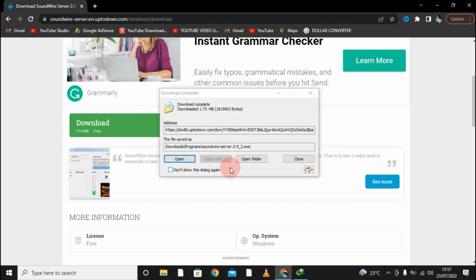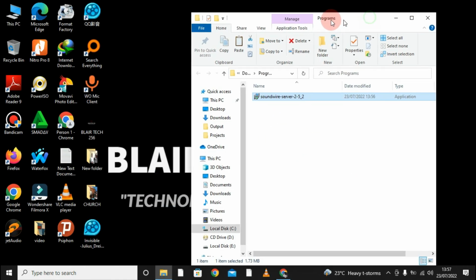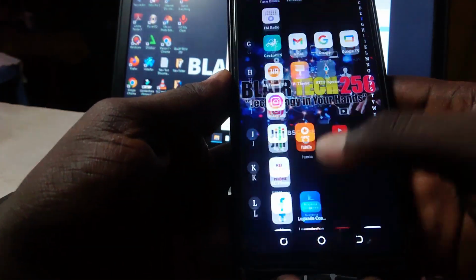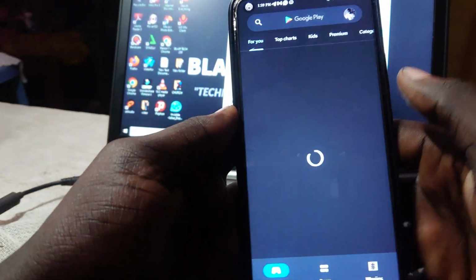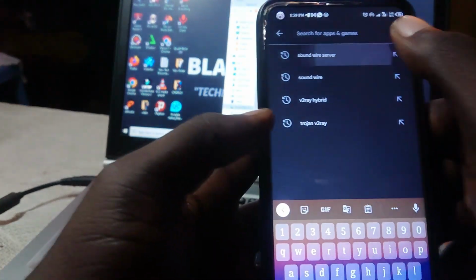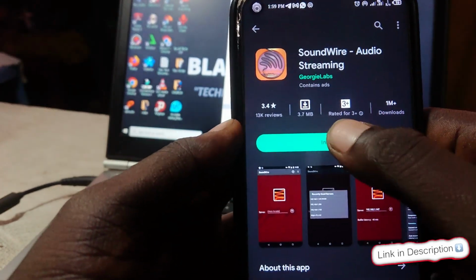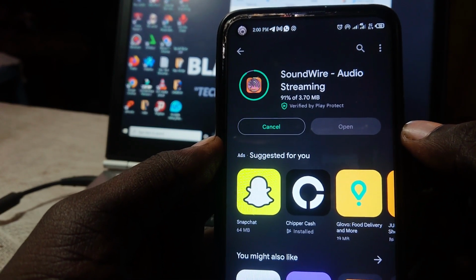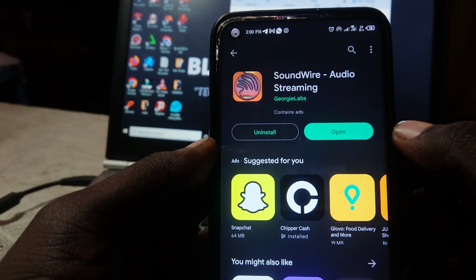So after downloading it, let us head to our phone and download the SoundWire app for Android. Head to the Play Store and download the SoundWire app. The download link will be under the description of this video. Just install it. So it is done installing. So let us head over to our computer.